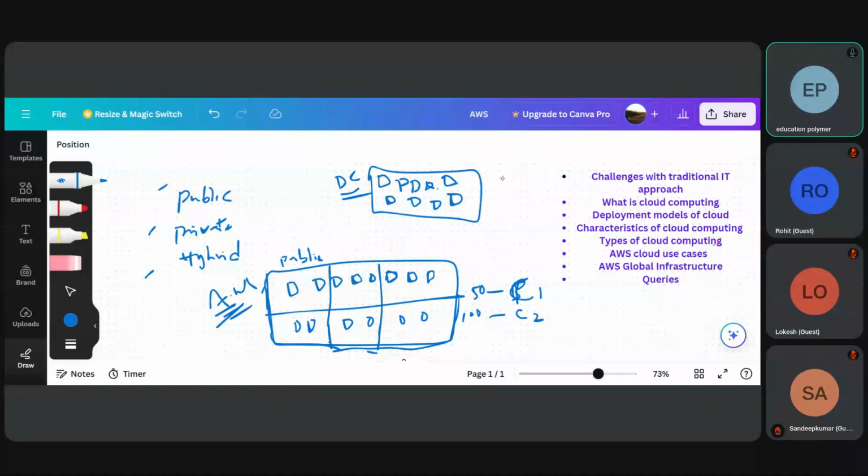Okay, if a company is maintaining everything privately and doesn't want to share the resources with anyone, that type of deployment model we call a private cloud. And public is where these resources can be shared with different customers. So private cloud, the private deployment model, is completely a data center approach where no other customers will share this infrastructure.